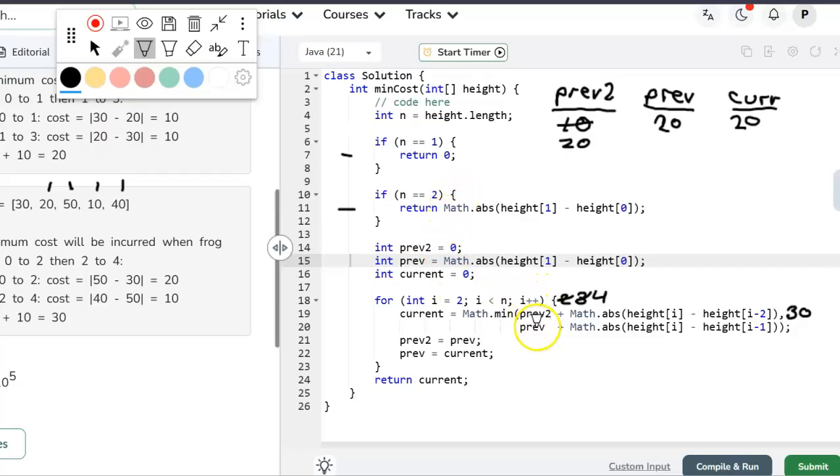The other option is previous plus height at 4, which is 40, minus height at 3. No, it's too big. It's too big. That's going to give us 50. So the best option is 30. And we'll make these adjustments, but at this point, we're done, really, and we'll return current, which is 30.